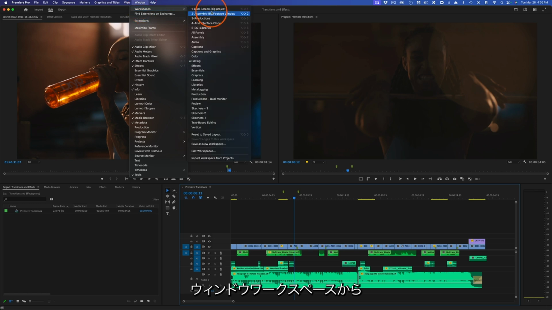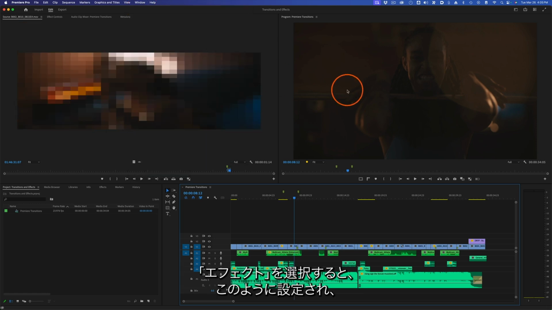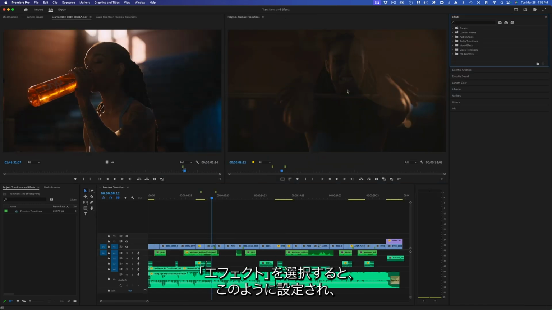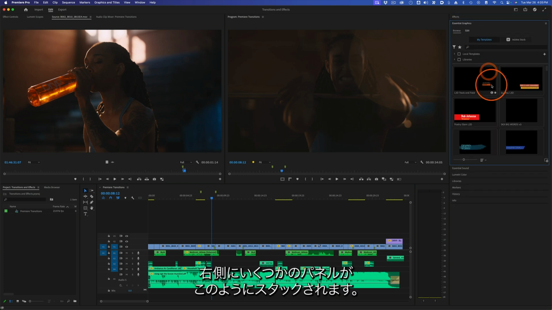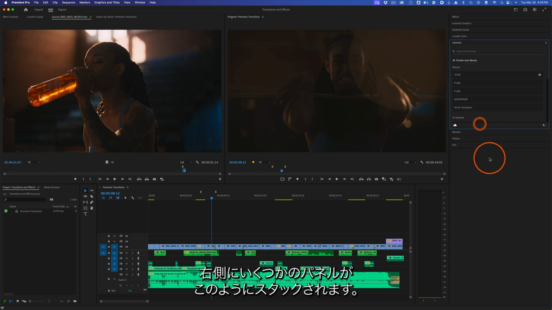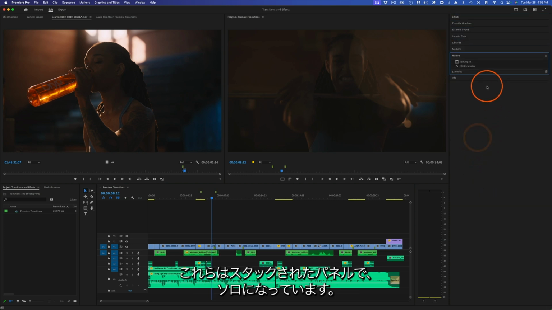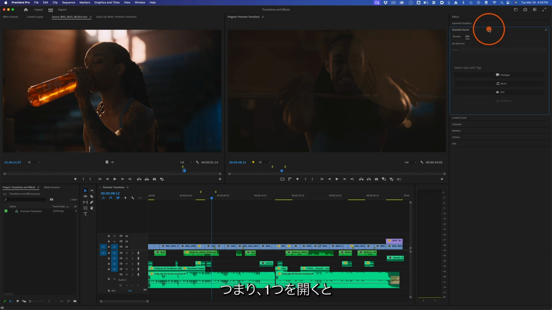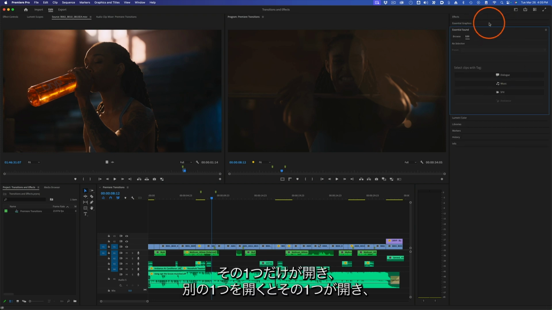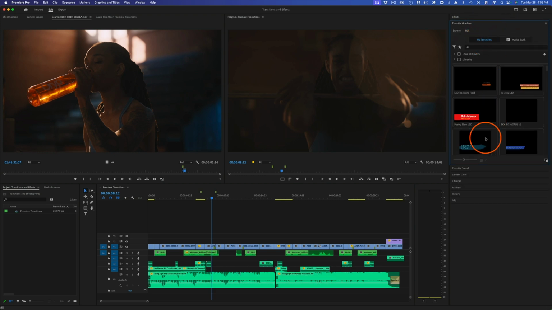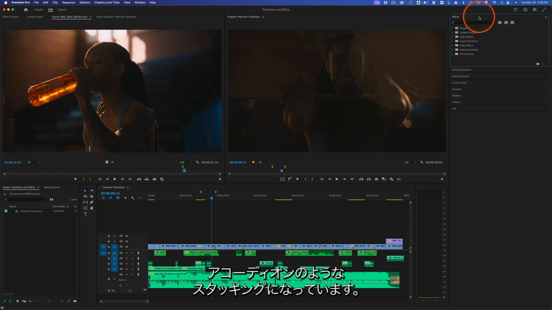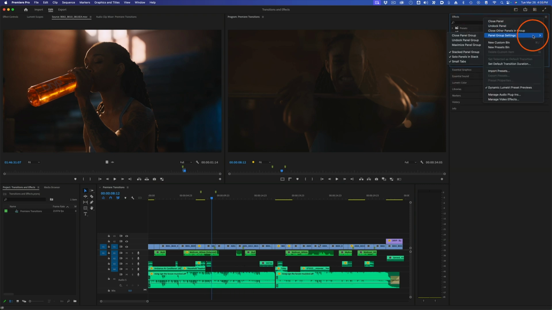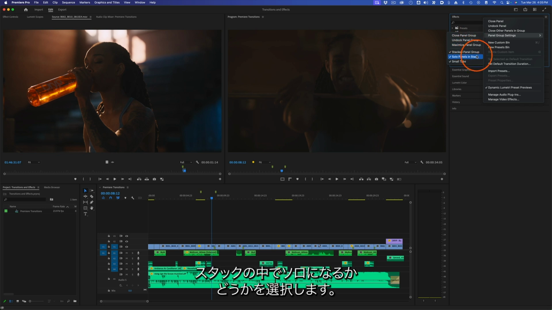If you go under Window, Workspaces, you can choose Effects, and it sets it up like this, and it stacks some of the panels on the right-hand side. These are stacked panels, and they are soloed. So when you open one, it only opens that one, and when you open another one, that one opens and the other one closes. Kind of accordion style. That's called stacked, and you can just click on the hamburger menu, go to panel group settings, by the way, and that's where you select stacked panel group and whether they solo in the stack or not.